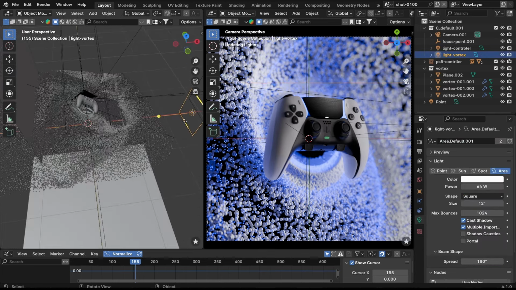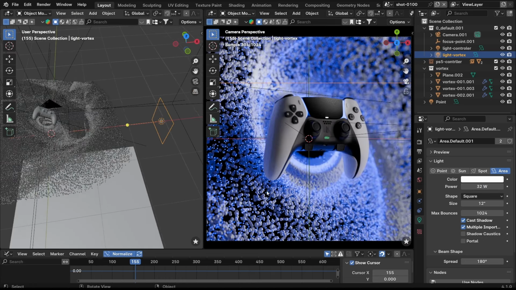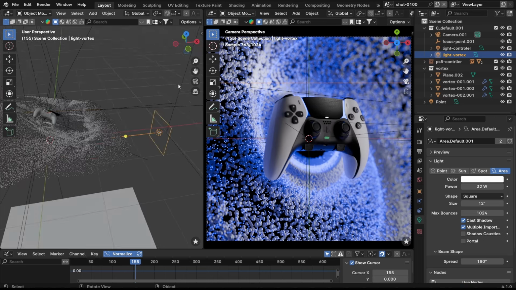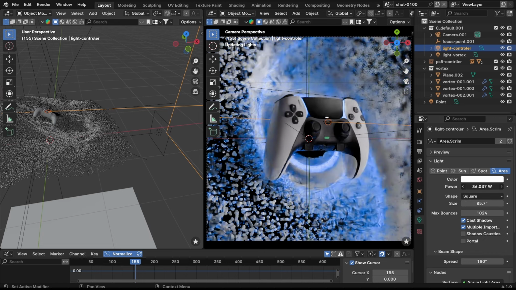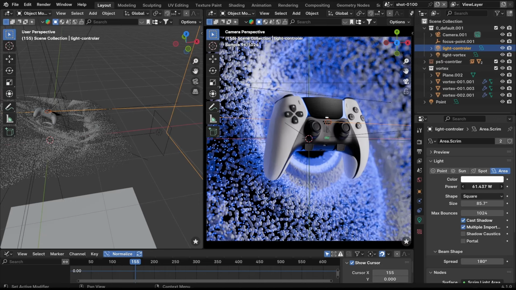And maybe turn down this light here. And then look how the light's just casting on all the particles to the emission. It's so cool. And then let's turn up the light on the controller. Let's bring the brightness of that up because this is the product. We want to bring focus to that. And then, so like 64.